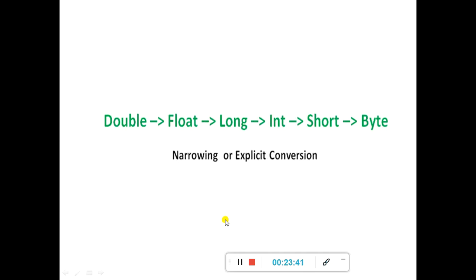So this is how it is. Okay, that is byte to short, short to int to long, long to float, and float to double. So we have to put in brackets the data type we want to convert to, and then assign it to that particular variable which is of the same data type.